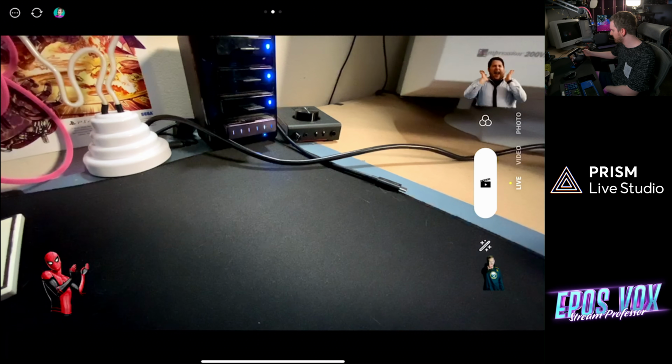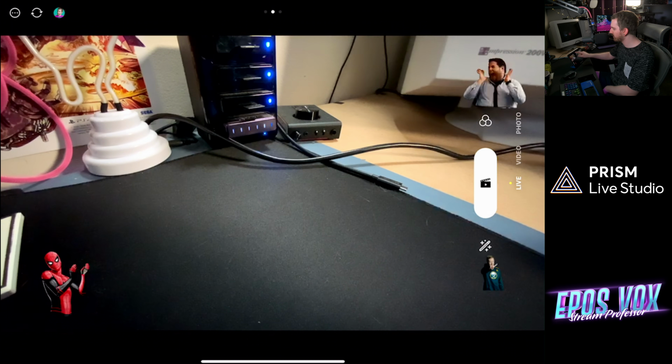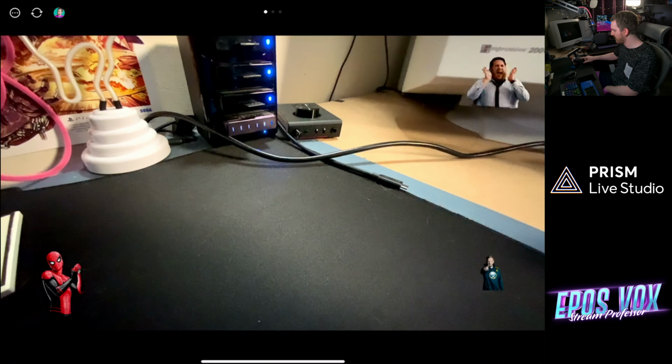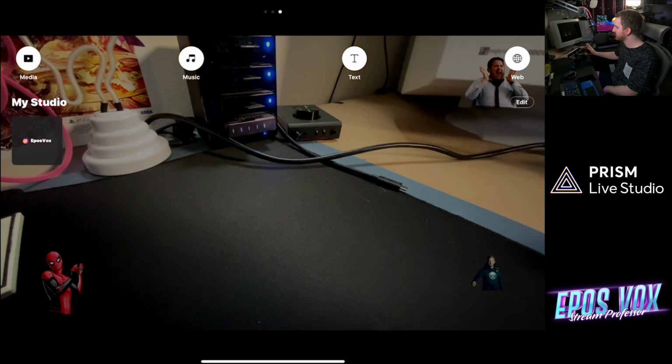And then we're not done though. You might see there's 3 dots at the top. If we swipe left, we're getting video only mode, or just only seeing your video. If we swipe right all the way over, you can start adding music, media files, text, web sources. These currently do not work with Streamlabs alerts just yet, but that should be in the works.